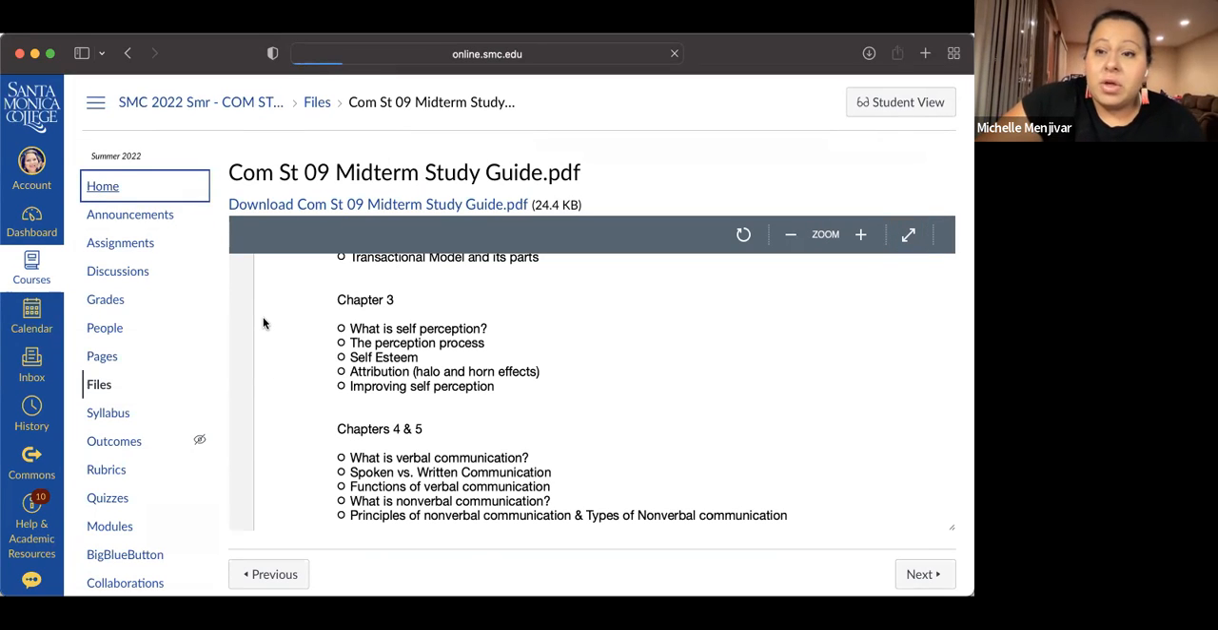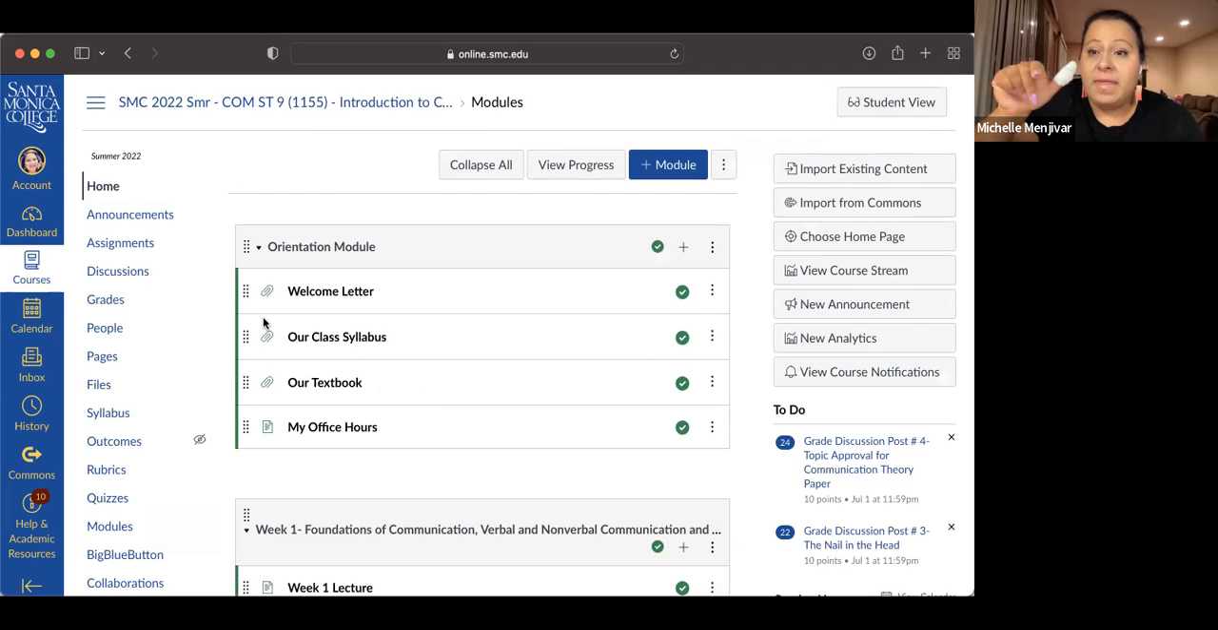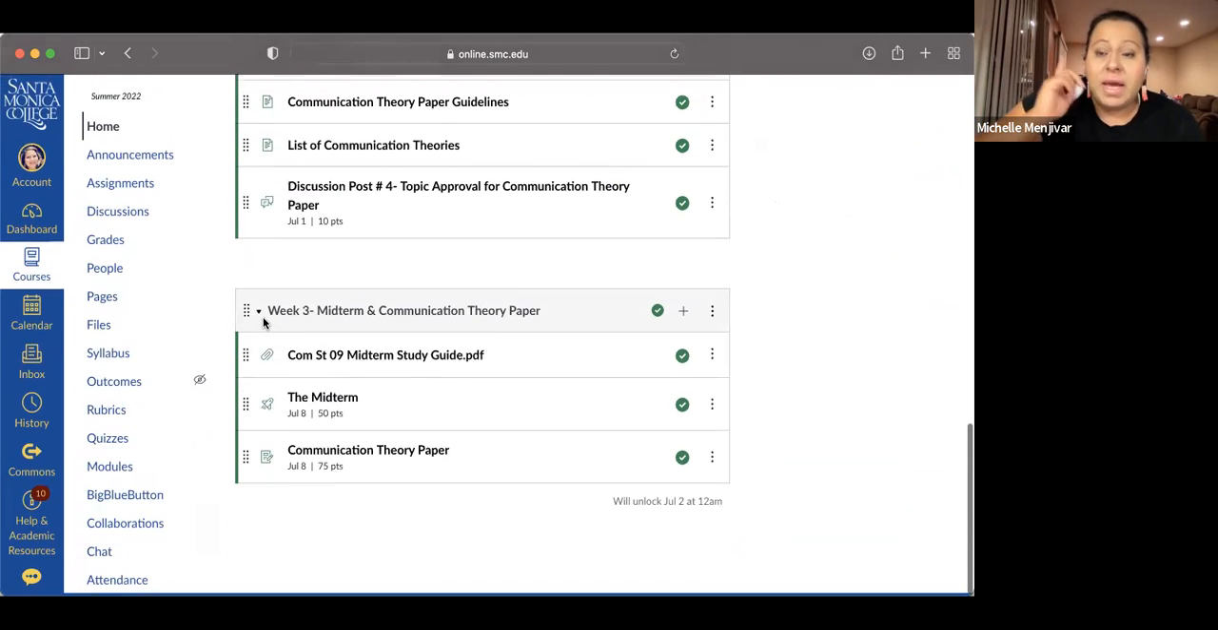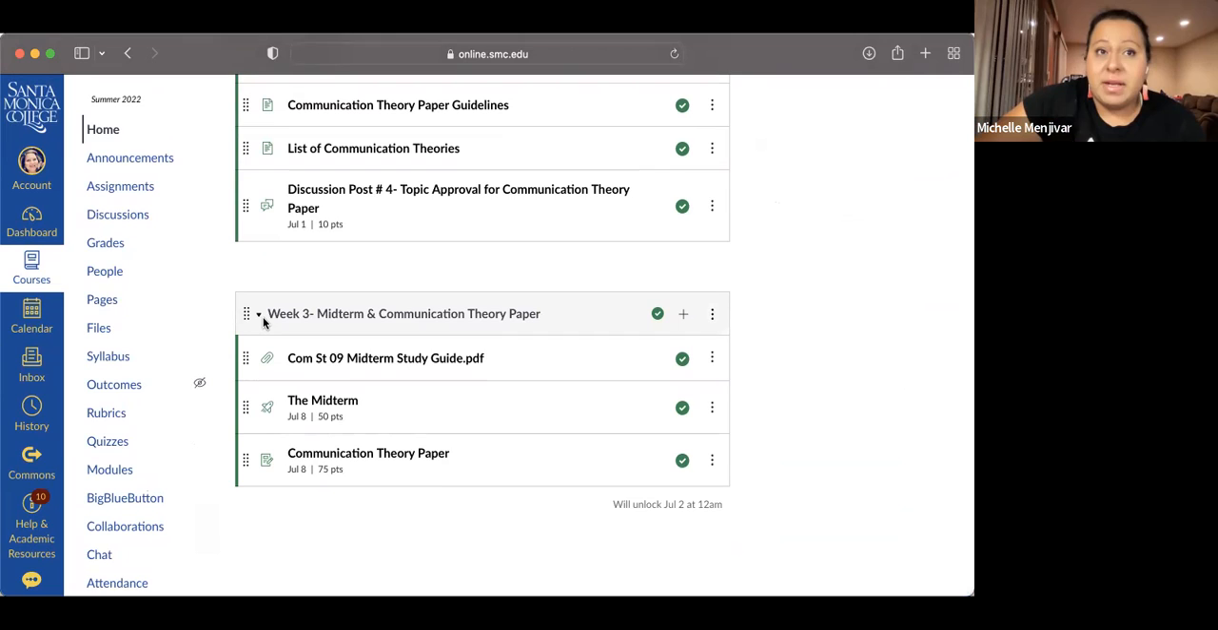And again, your midterm is due on Friday, July 8th at 11:59 p.m. And you only have one attempt, 60 minutes to take it. So it's right here. Again, once you click on it, you have 60 minutes to take it in one attempt.